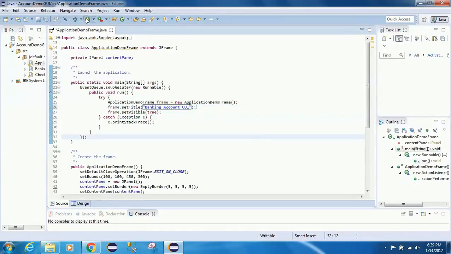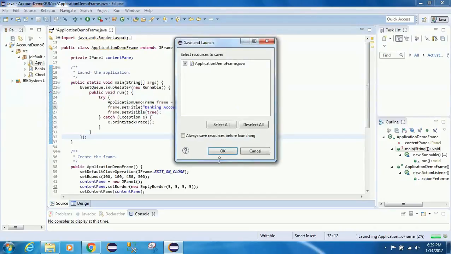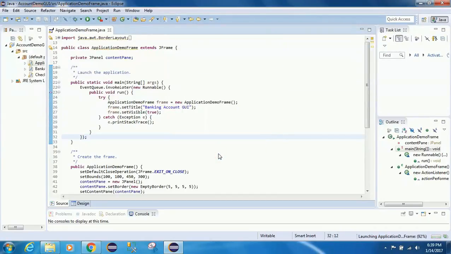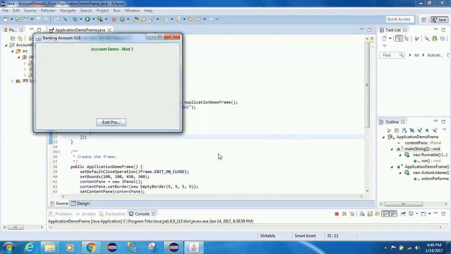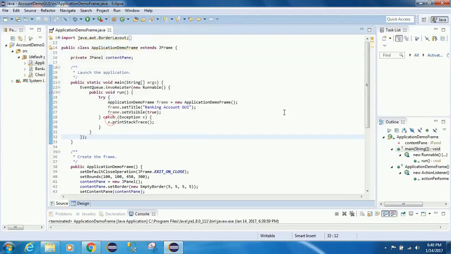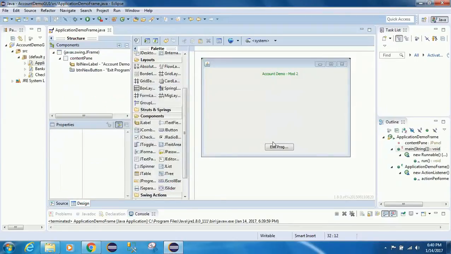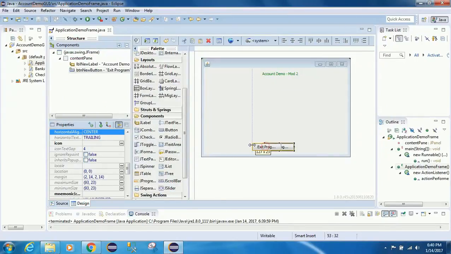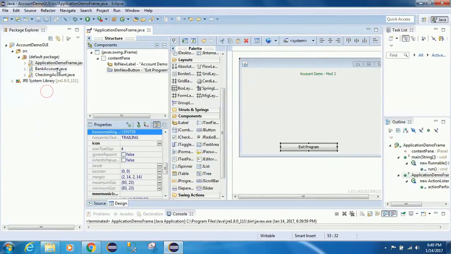Okay. All right, so let's see what we've got here. So let's run it. And there we go. Oops, looks like the exit program got a little bit truncated. But this is our frame, and this is our logic. So now what remains to be done is to integrate your class code with an appropriate user interface.